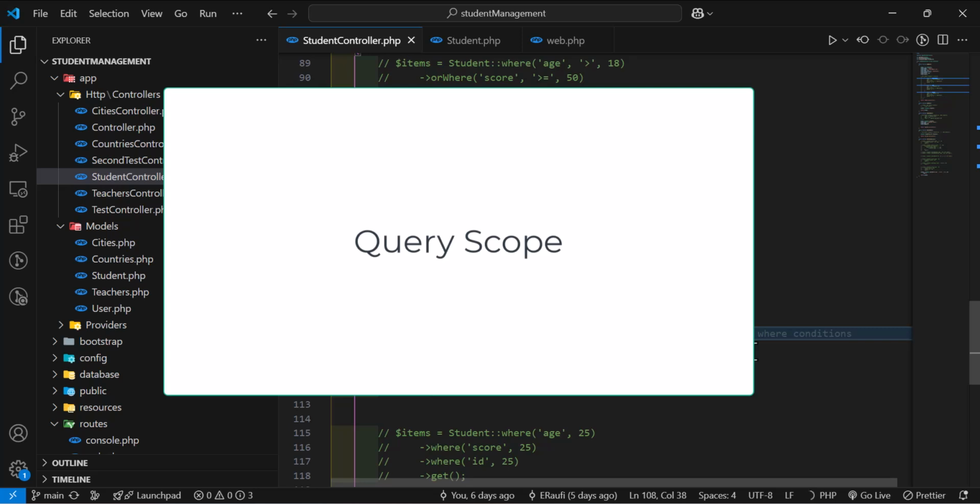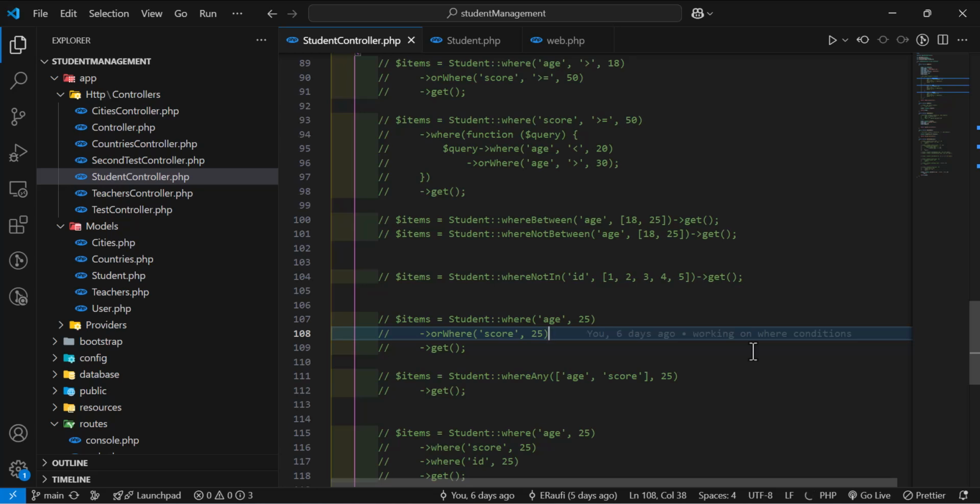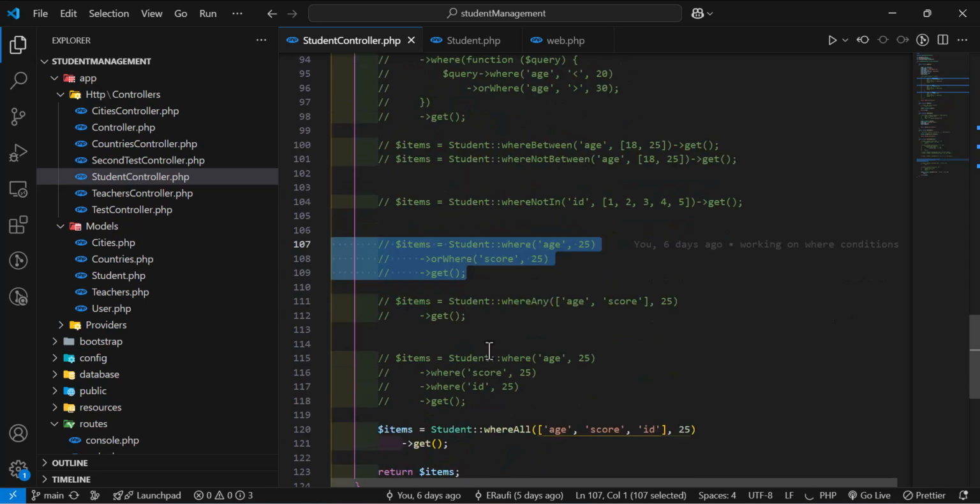In this part, we are going to talk about reusable queries or query scope. Now, imagine a scenario where you want to fetch all the students where age is 25 and or score is also 25 in multiple places. Then what we can do is just copy this query, paste it there, and return it. Do this 5, 6 times, and in the future if you want to change something, you have to change it in all the places.